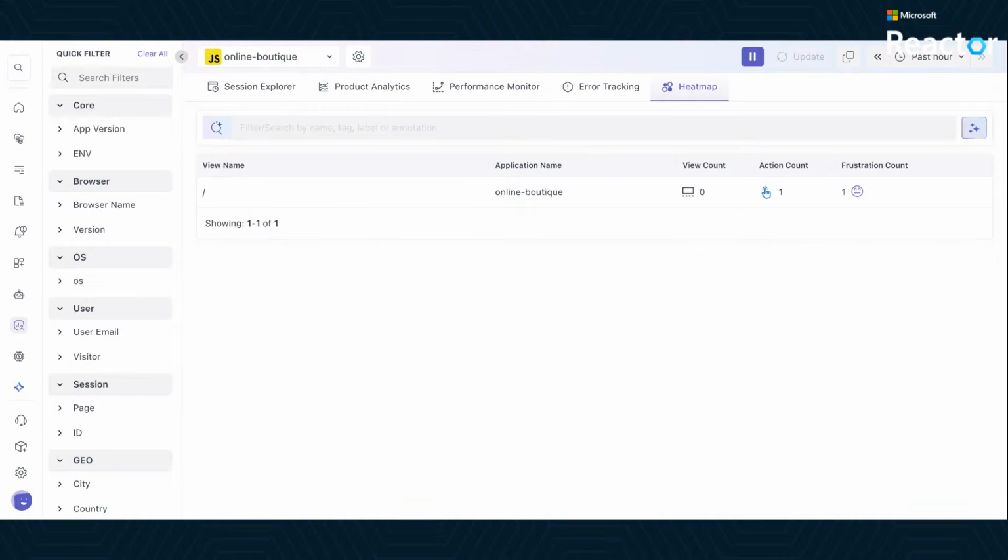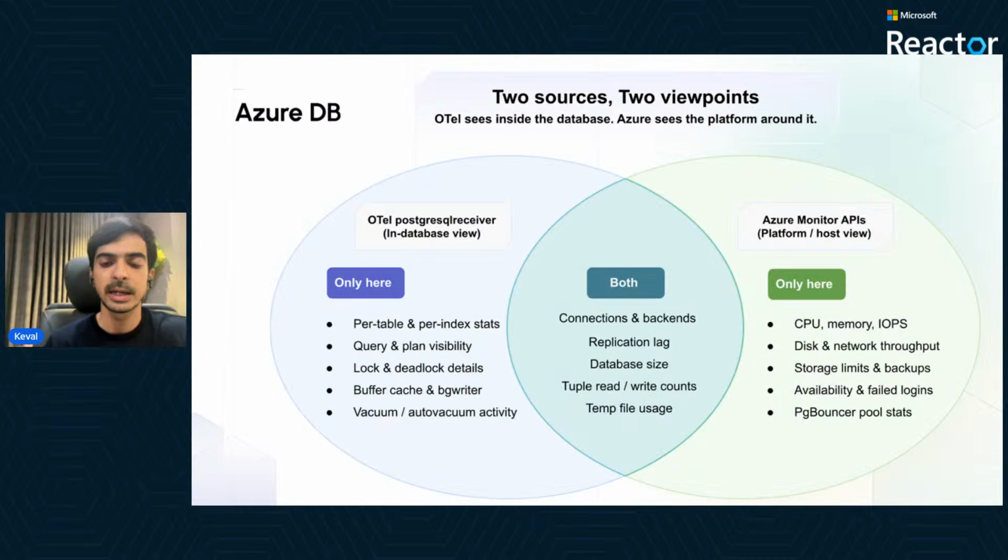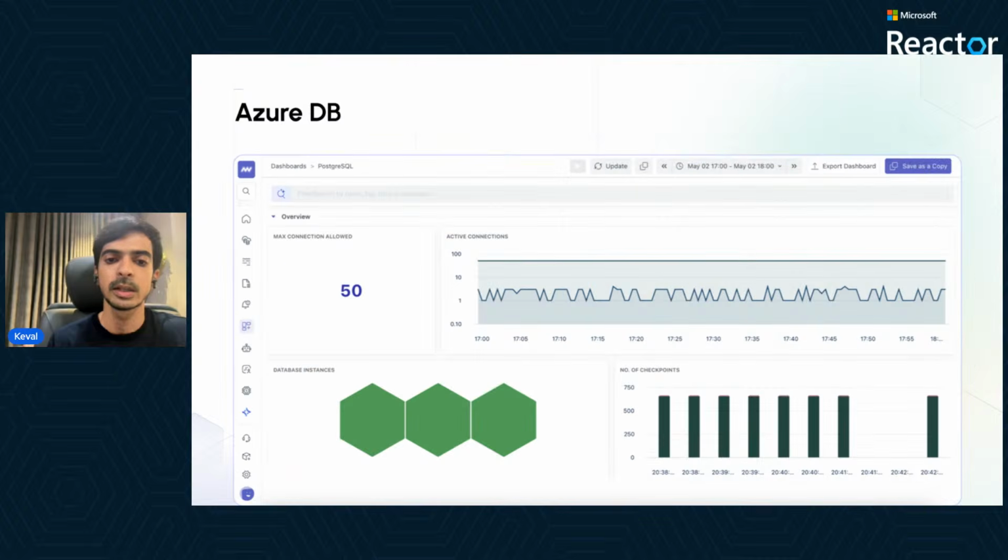So yeah, we have pretty much discussed VMs, Kubernetes, databases, and real user monitoring. We can switch back to the slides, and I would like to give some conclusion notes on how users can take advantage of these features. Again, I would like to encourage, if there are any queries, feel free to put them in the comments.